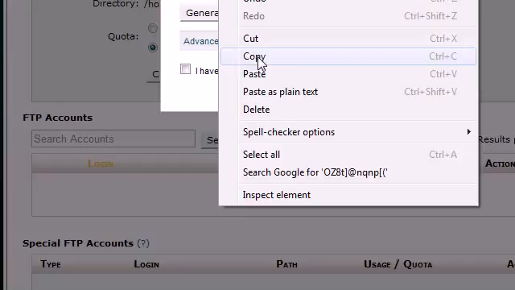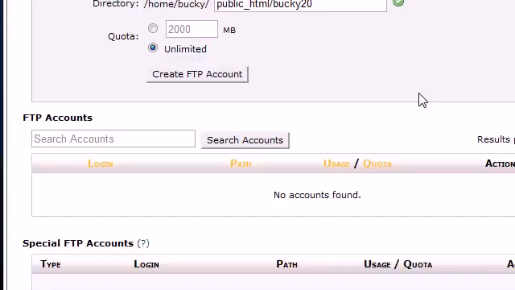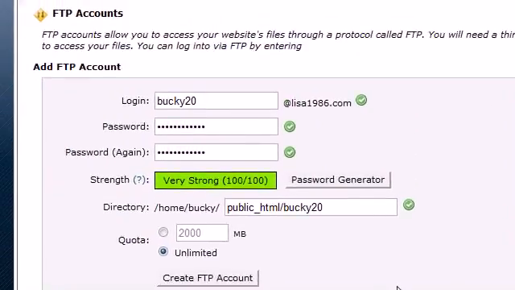You hooligans are going to try to hack into my website. Just go, I have copied this and use password. It just gave me like a random password, but make your own.